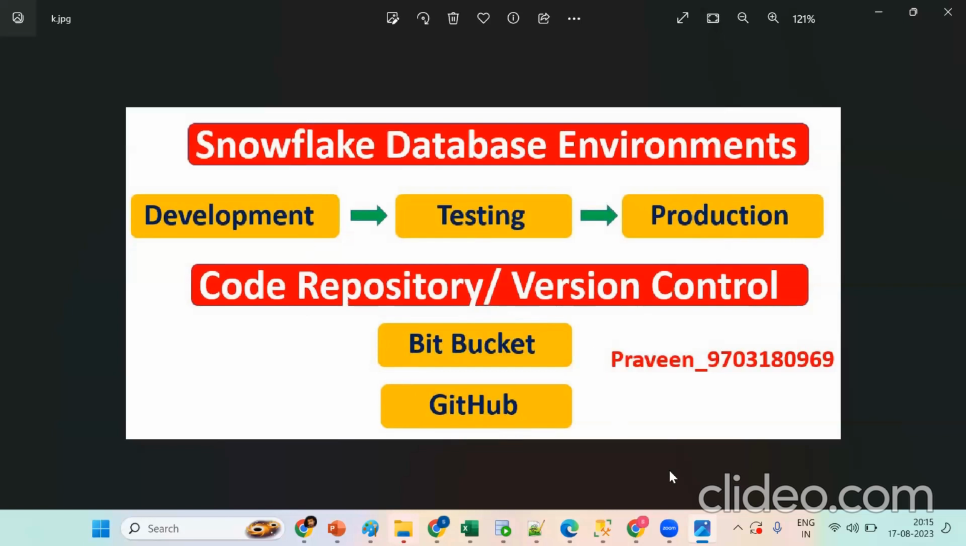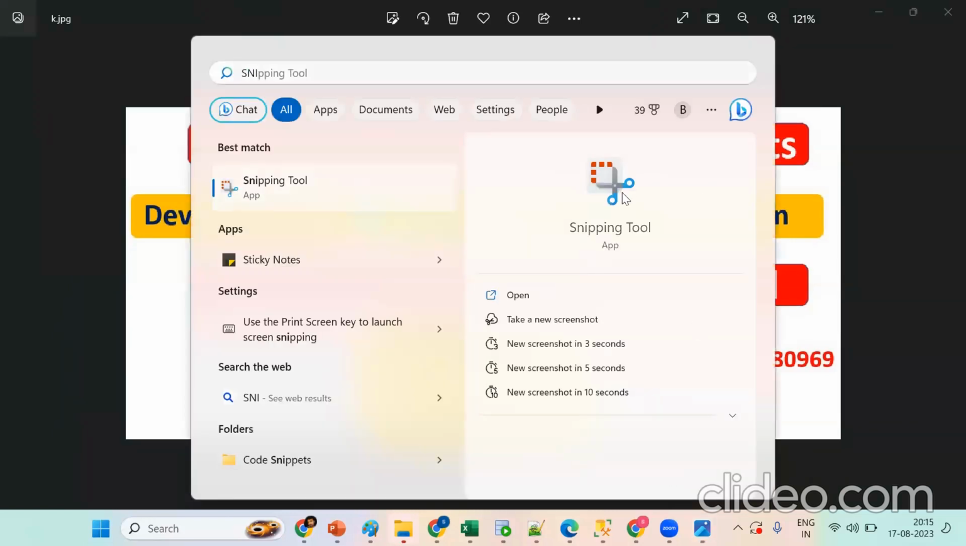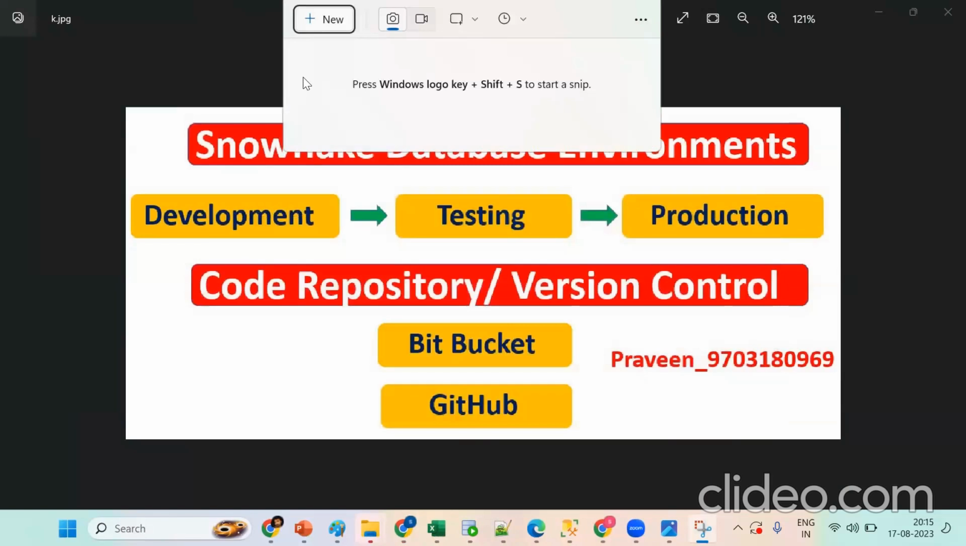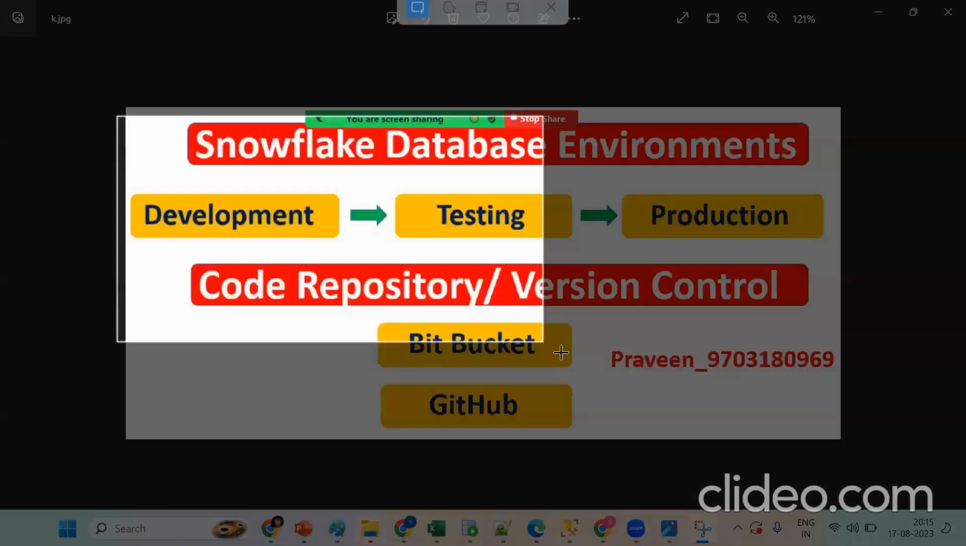One more time, I'll take a screenshot. Remember this starting day one. Prepare notes, prepare all these things, keep them simple and easy to understand.